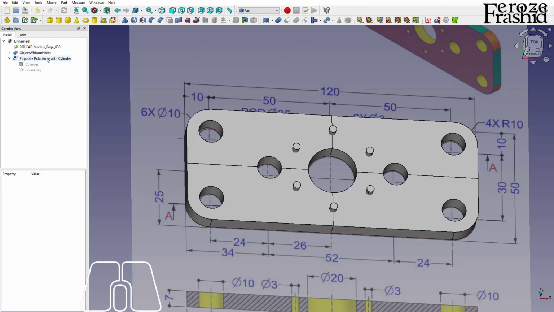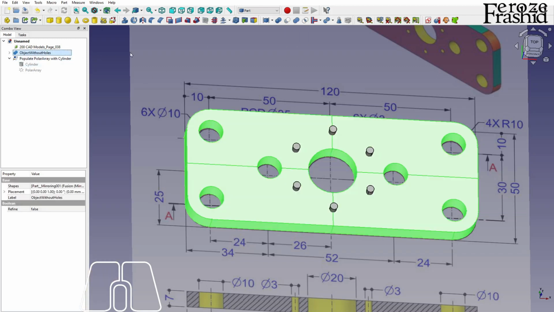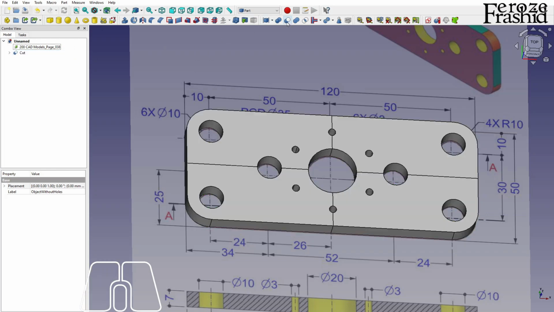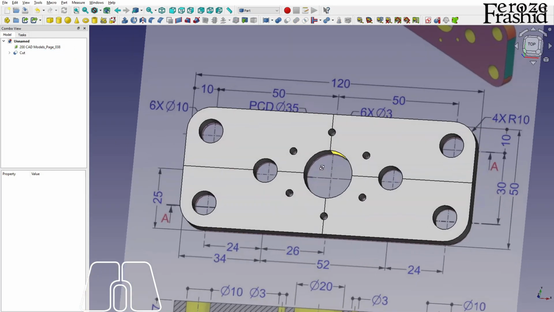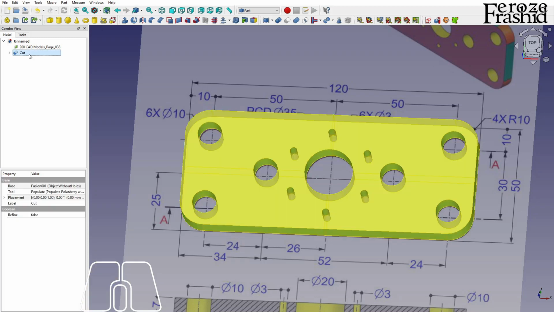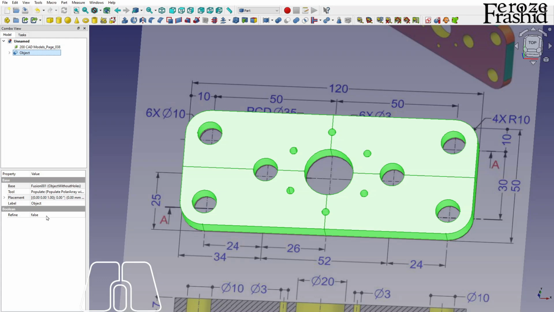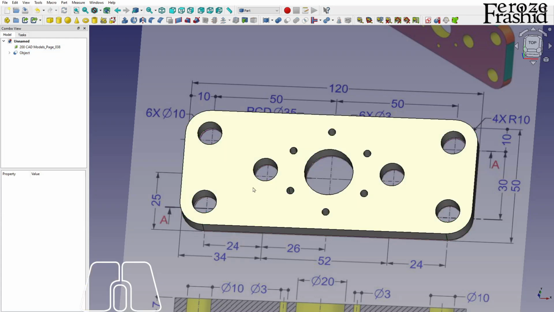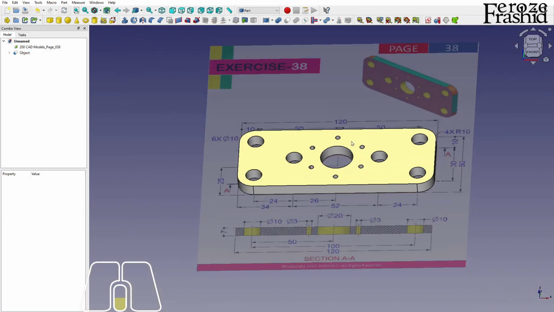So again for boolean, I want to select the first one which I want to keep and then select the one that I want to delete and make a cut. There, that's our object. So the object part was easy. I want to make a refine and that way it looks beautiful.